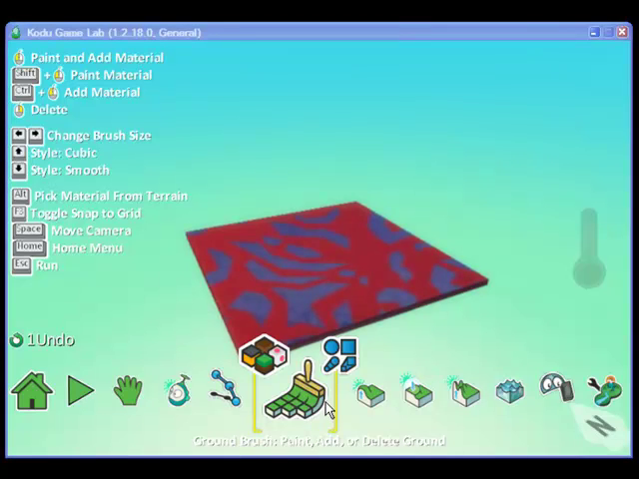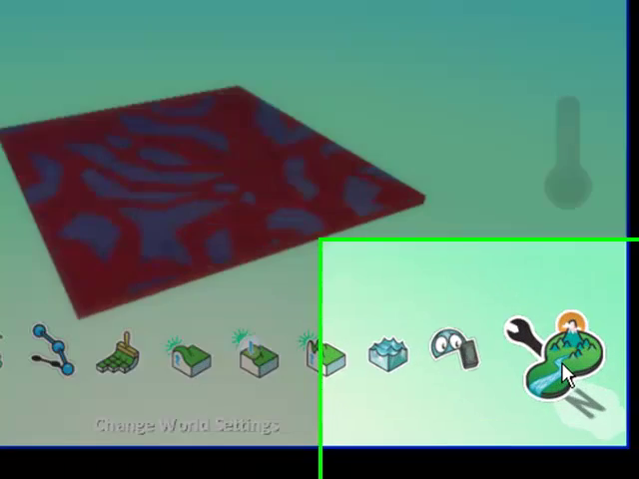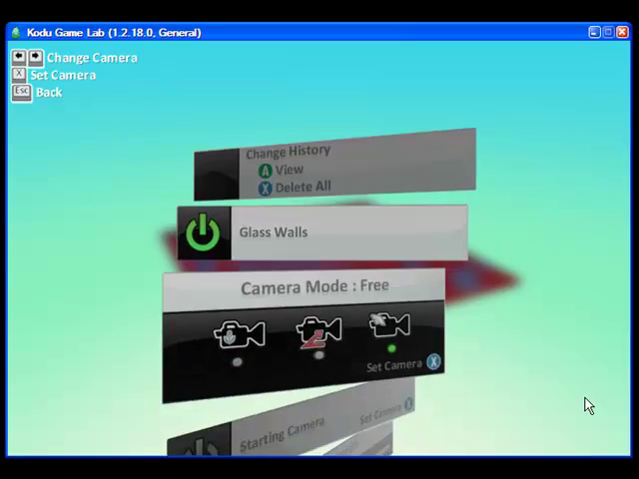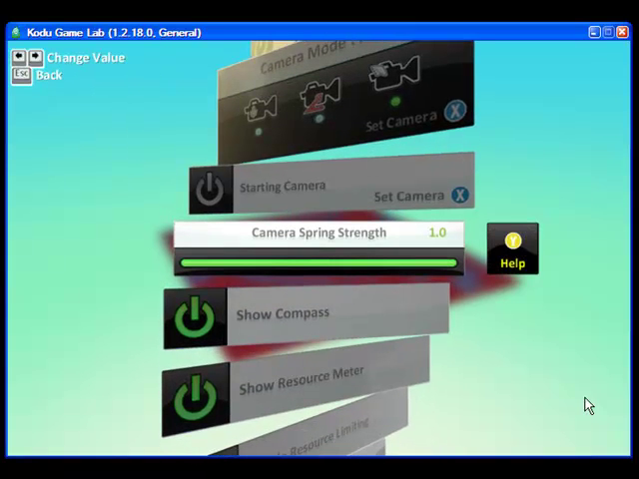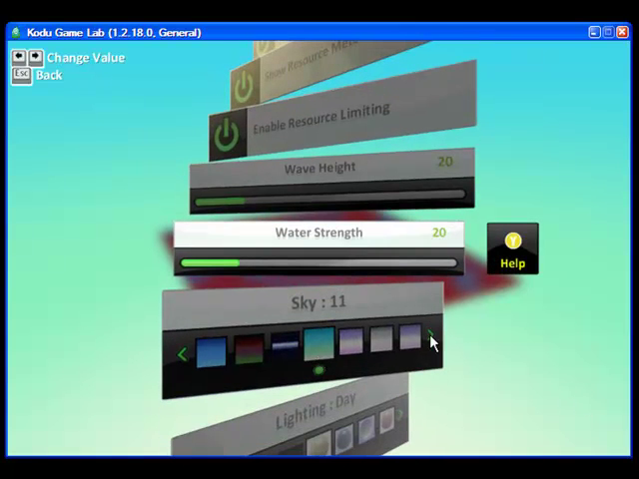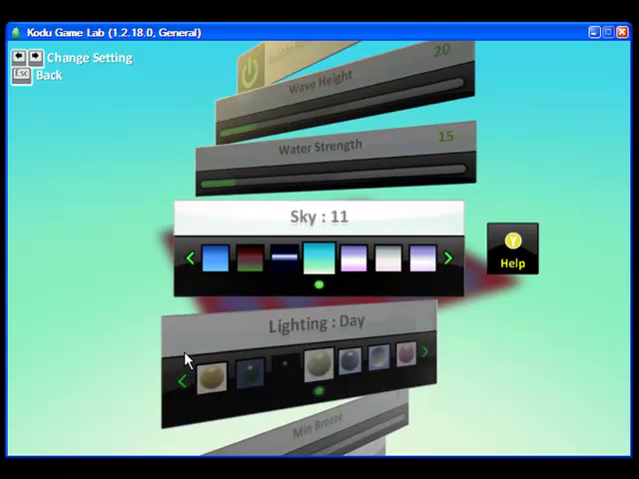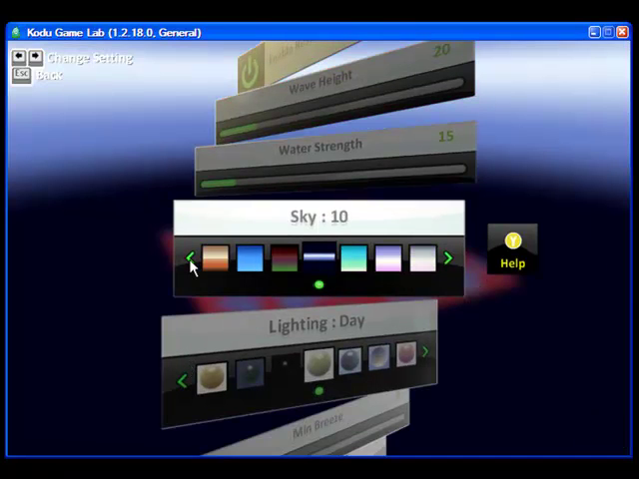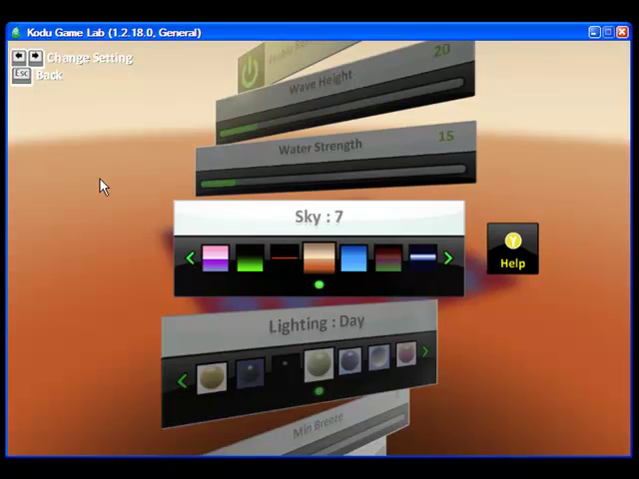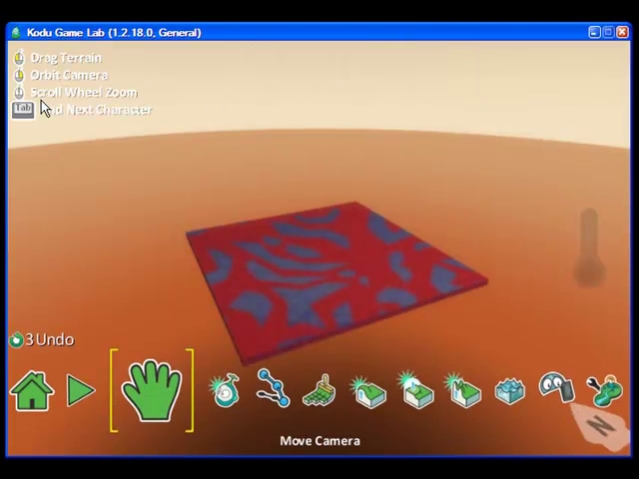Next, I want to go to the Change World Settings. That's a tool all the way to the right side of your toolbar. And what you'll see is that there's certain options that you can change within your world. We're going to go to the sky. We're going to change the sky to sky number 7. So I'm just going to use the arrow keys, sky 7. And now I'm going to escape to go back to my editing mode.